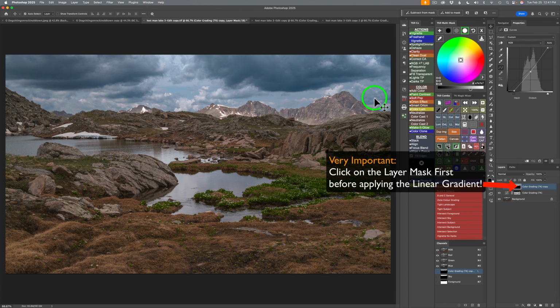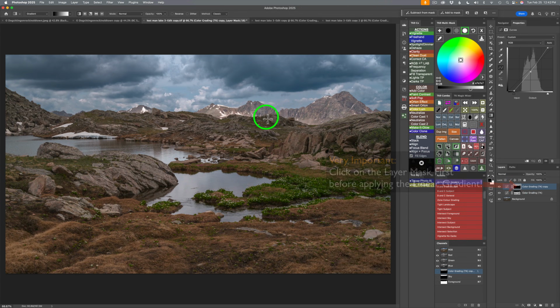What we need to do first is get a gradient tool. So we're going to click on the gradient button, and now I have a gradient tool. And right now, note, I'm using the live gradient instead of the classic gradient, which is the old gradient.